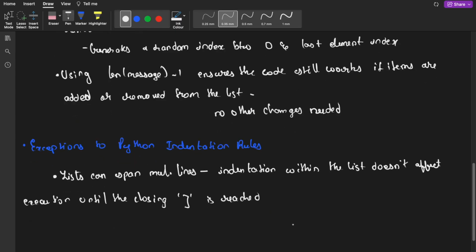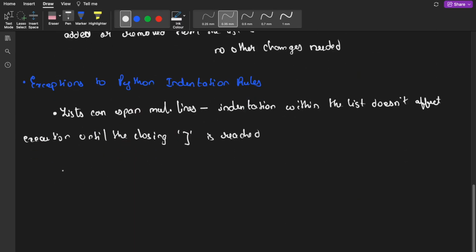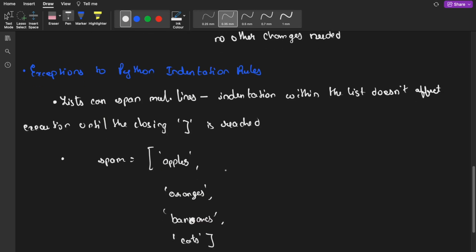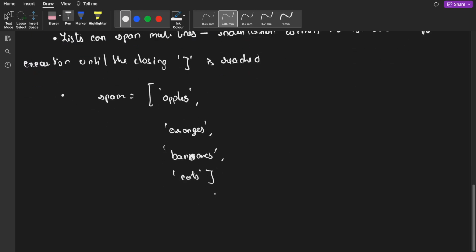Similarly, we can write spam is equal to, and writing in a straight line, I can say apples, comma, oranges, comma. In the next line, I can write bananas and cats. So the point here is that indentation is not required inside the list, but after it closes, we should have proper indentation.